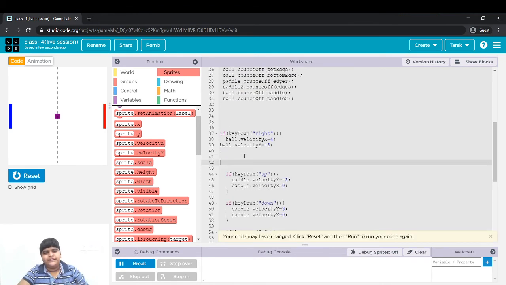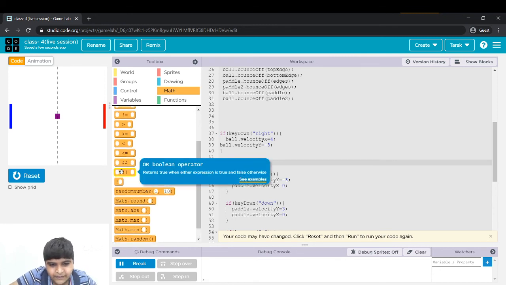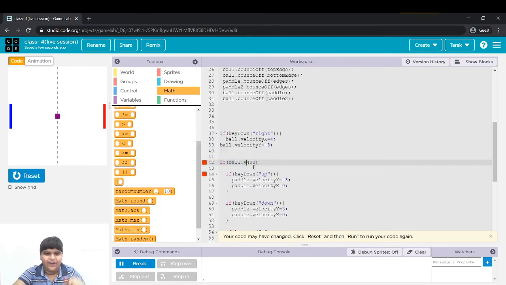So what should we do? We have to give an if function. Let's see. So let's write an if function here, if ball dot y equals to or greater than 400, comma, sorry, or. So yeah, so now we'll be using some math functions here. This is or, this is less than or equals to, this is greater than or equals to. Okay, I have called it wrong. It's greater than or equals to, and should we give or? It's or because anyway it should come out.